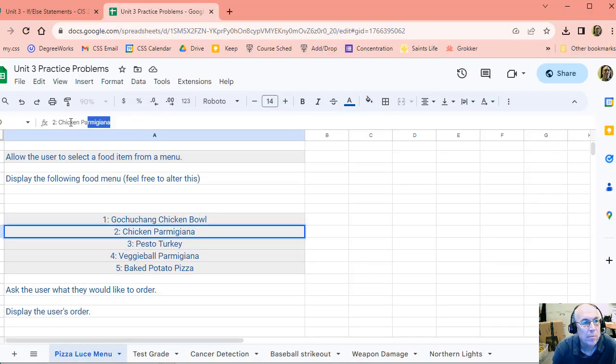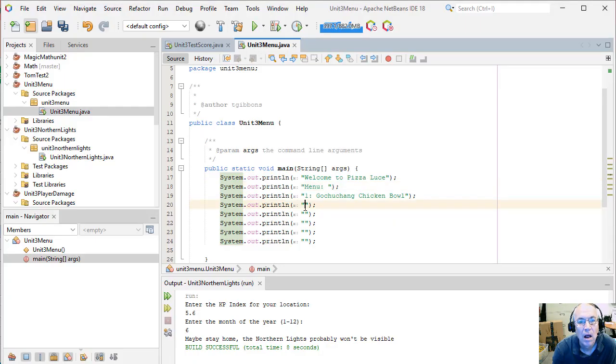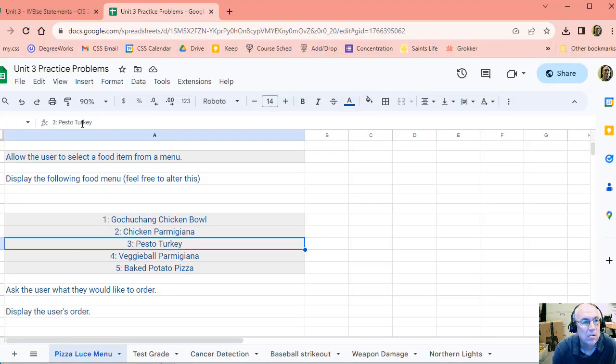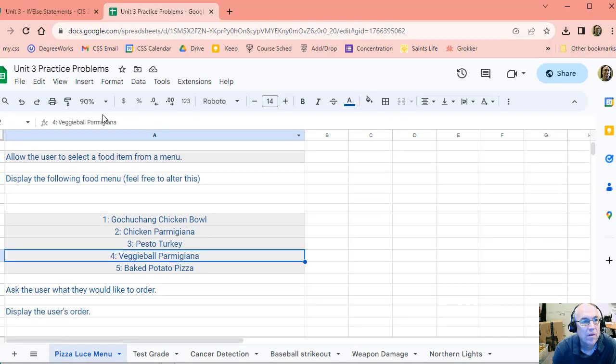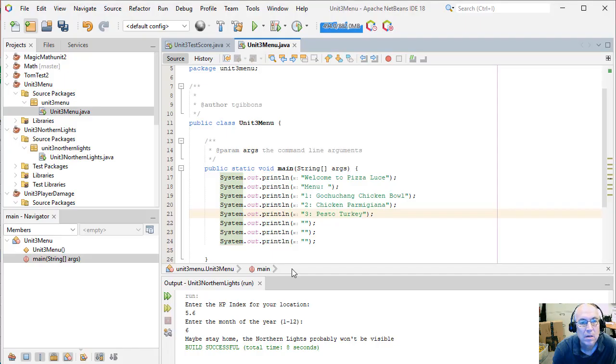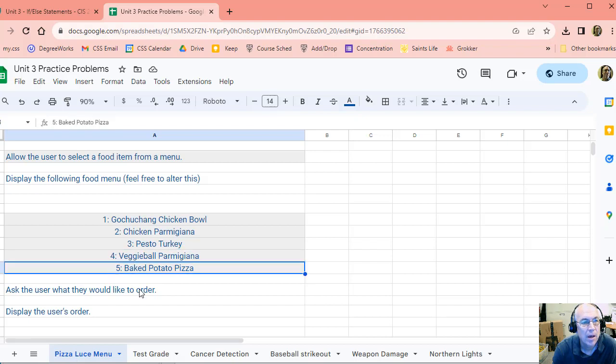We have the chicken parmesan. We have the pesto turkey. We have the veggie meatballs. No, that's the veggie part. Okay. And we have the baked potato pizza, everyone's favorite.